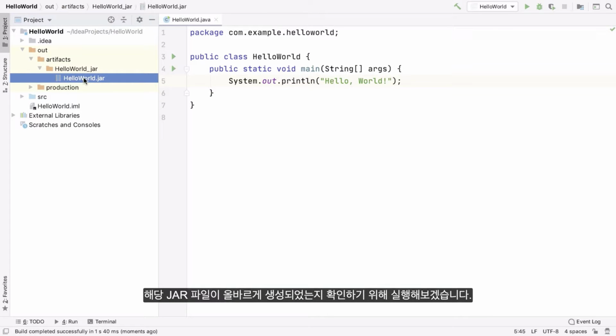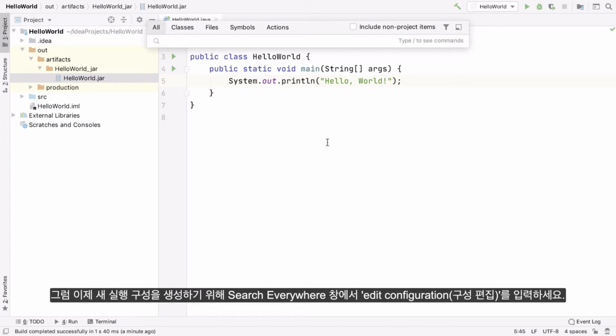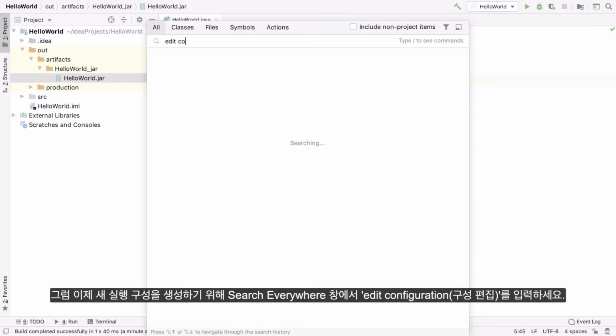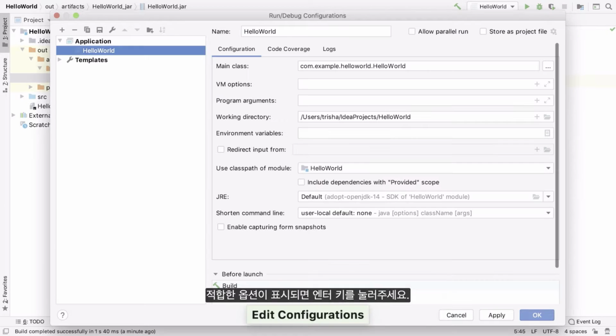We want to make sure this jar file was created correctly, so let's try running it. When we run it, it should give us the same output as running the original application. To run a Java application packaged in a jar, we can create a dedicated run configuration. In this tutorial, we've seen how we can use menu items or keyboard shortcuts to do things. We can also press Shift twice to use Search Everywhere if we don't know the shortcut. We want to create a new run configuration, so let's start typing Edit Configurations in Search Everywhere. When the correct option appears, we can press Enter on it.